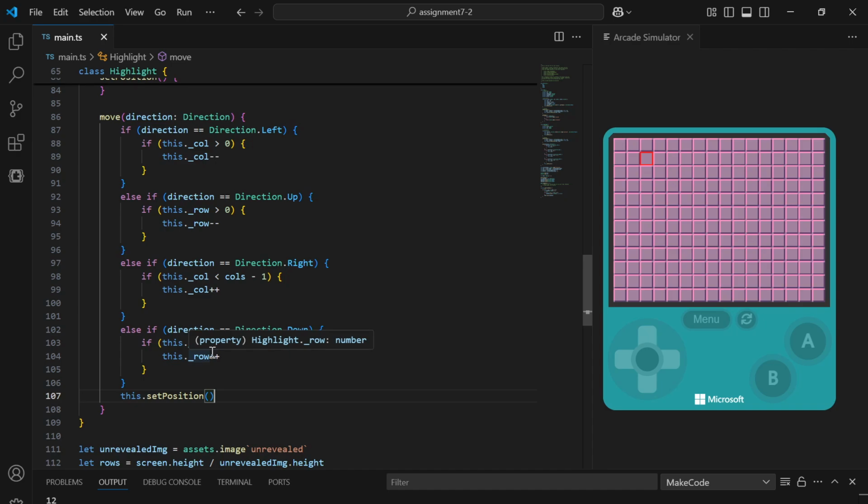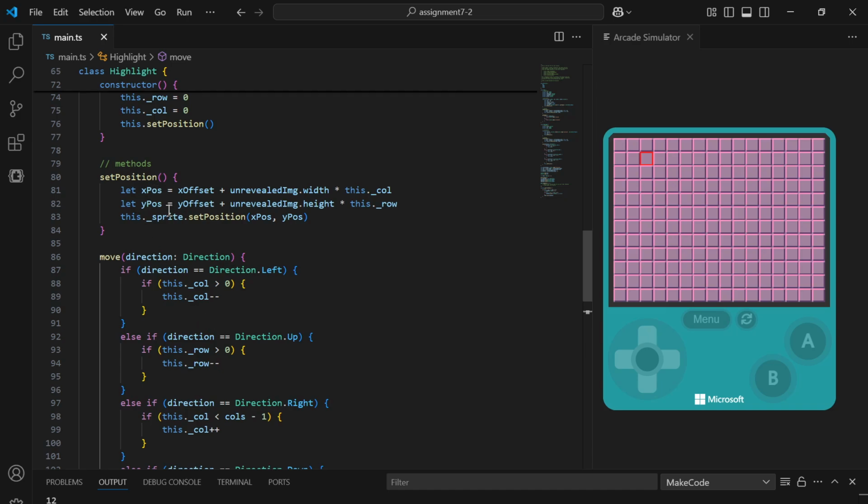Does that make sense why we're doing that? Because we actually have to place it. Just changing the row and column doesn't do anything, but setting the position does. Setting the position uses whatever the current row and column is, which changed. The row or column changed in the move, right? And so now the X position and Y position updated, and now we're resetting the sprite position based on that. We're doing some pretty complex high-level stuff here.